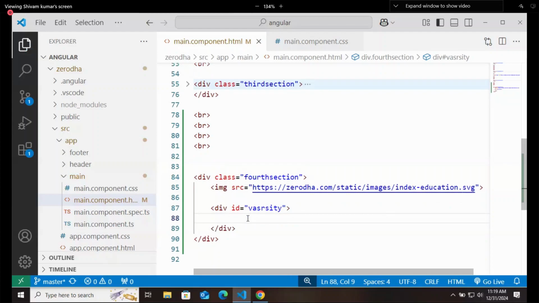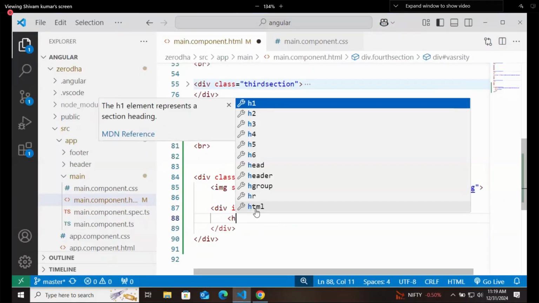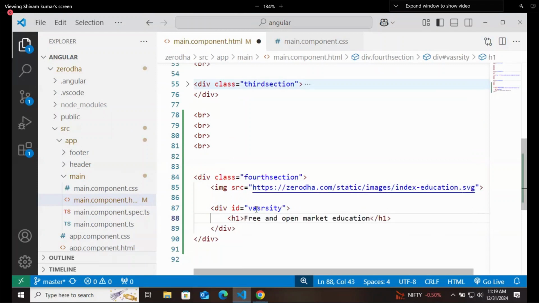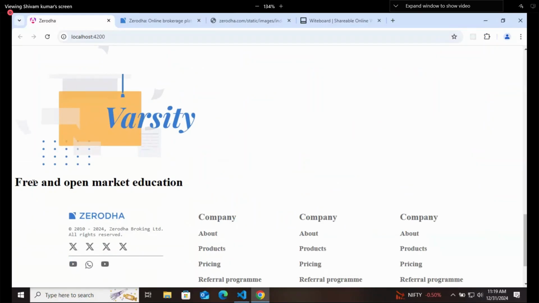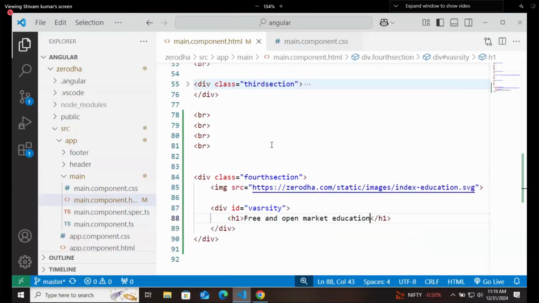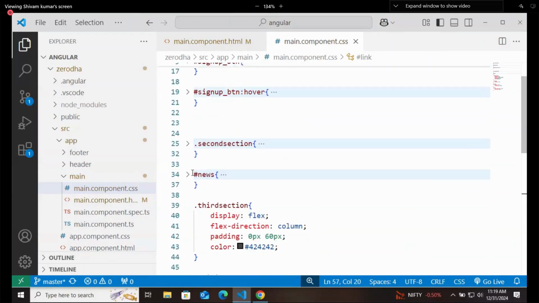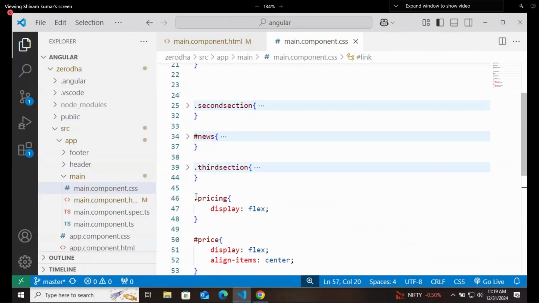Now, inside this, at first we have a heading, free and open market education. So keep this heading and done. Just check how it is looking. It is looking in this way. If we want them side by side, the parent should be displaying flex, right? Parent should be displaying flex. So all of these things are done, so you can collapse these things.